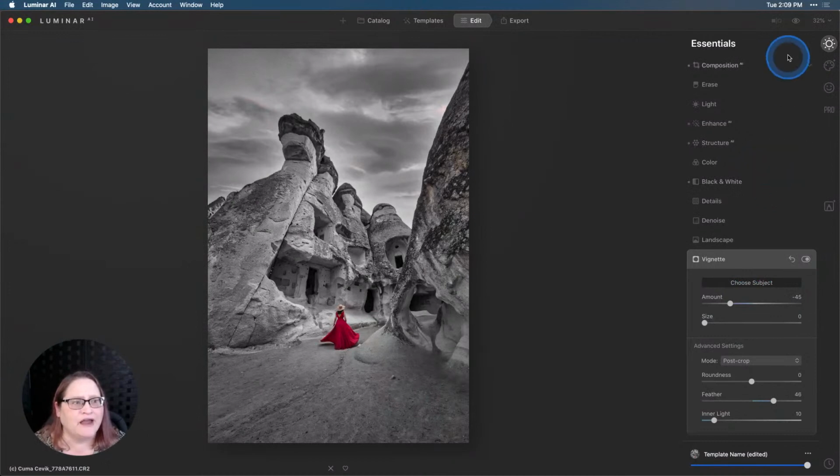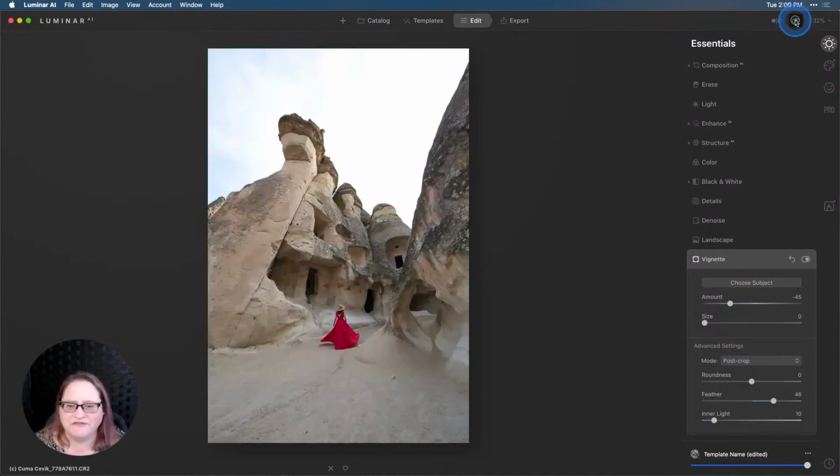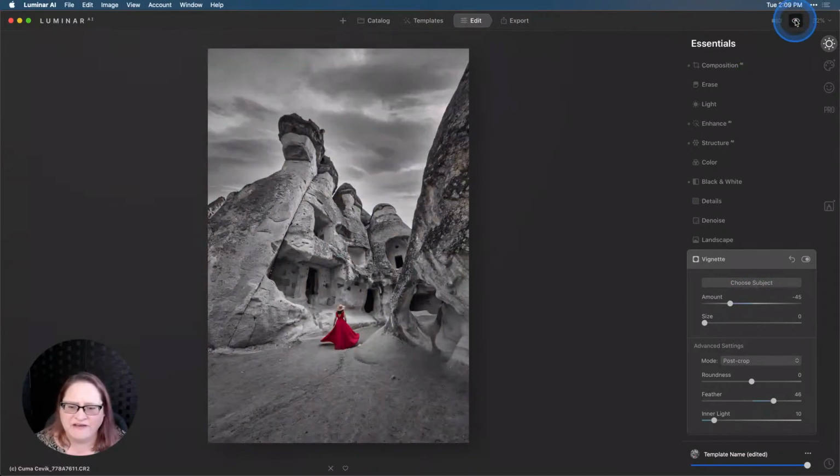So now let's take a look at our before. Oops, let me click out of Choose Subject. I do that all the time. Okay, there's our before and our after. I think that turned out beautifully.